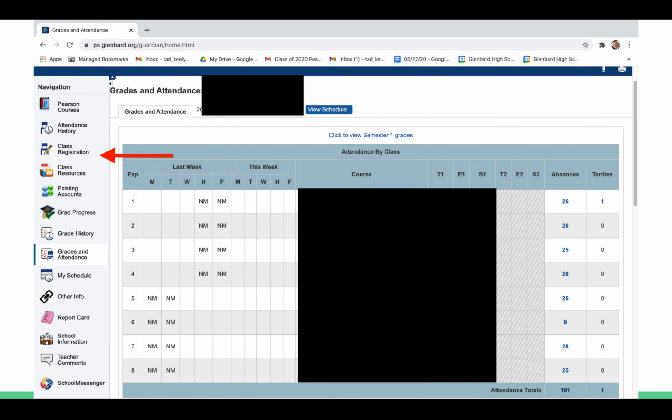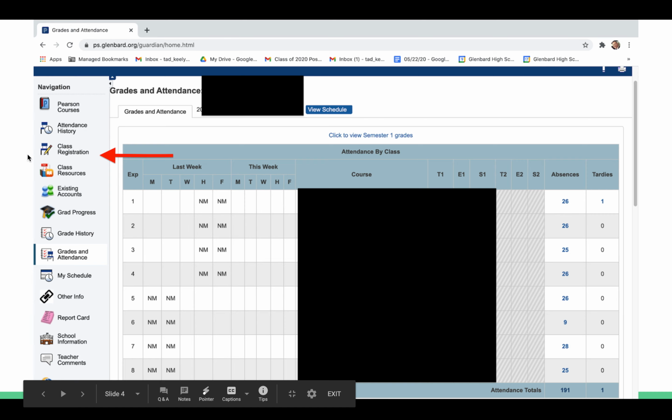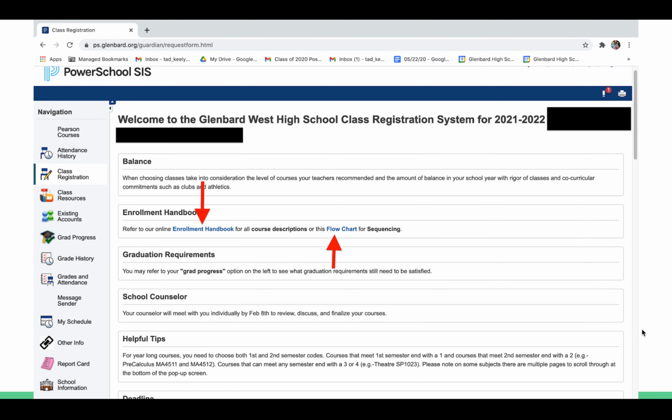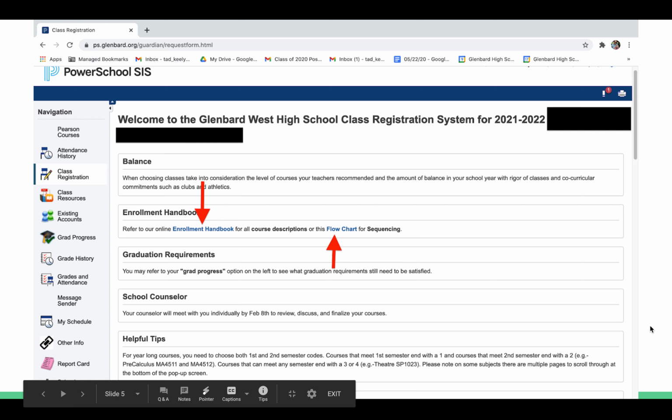Once you log into PowerSchool, this will be the main screen that you see first. As you can see where the big red arrow is over here, we're going to select the class registration page. Once we open up the class registration page, this is the page we will see. So, like we talked about, balance is key. Keep that in mind as you're selecting your courses.